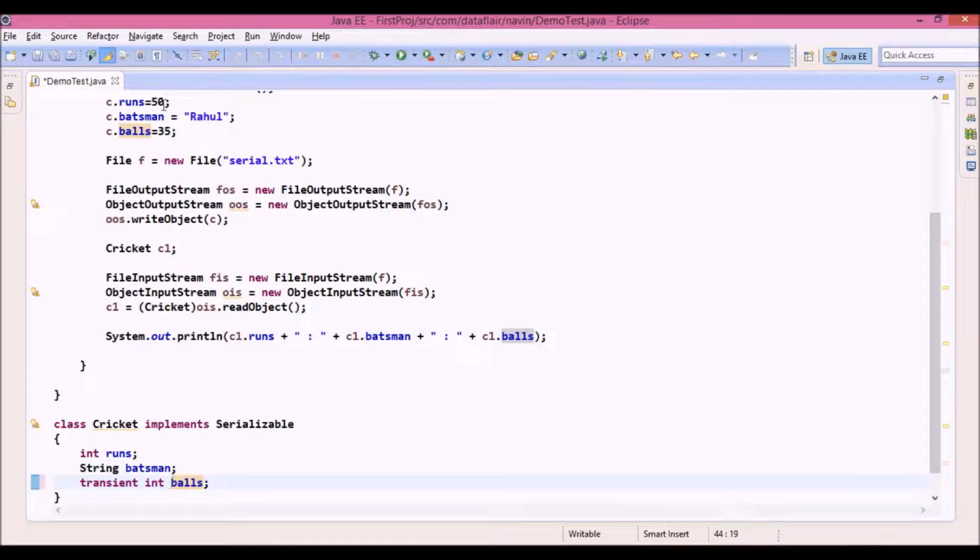Now to prove this point, let me change these values. Let's say the runs are 70, and the batsman here is VVS Laxman. I know I'm going for some old cricketers, but let's go with the same example. Let's say he played 80 balls to score 70 runs. That's it, I have changed the name to Laxman and balls to 80.